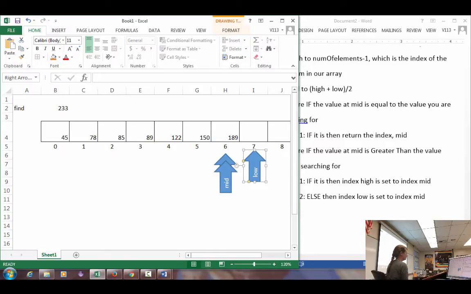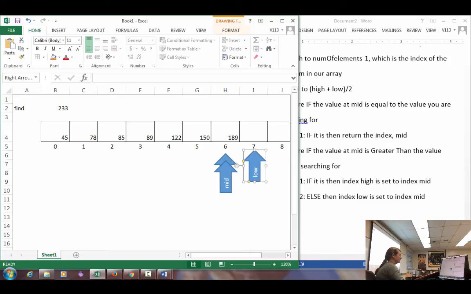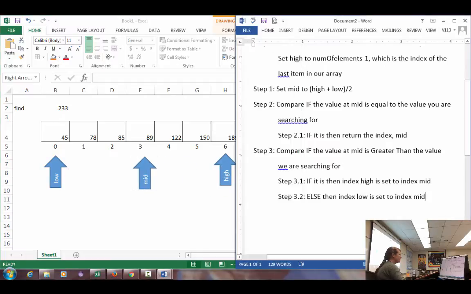Would you have an if statement to say that it wasn't found in the mix? Yes. So what you would do is, you want to keep on repeating these steps until low becomes greater than high or high becomes less than low.